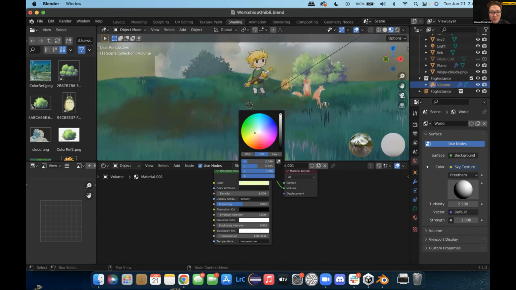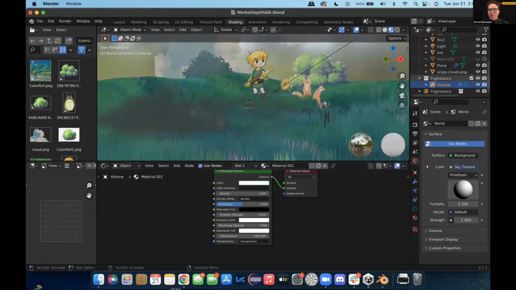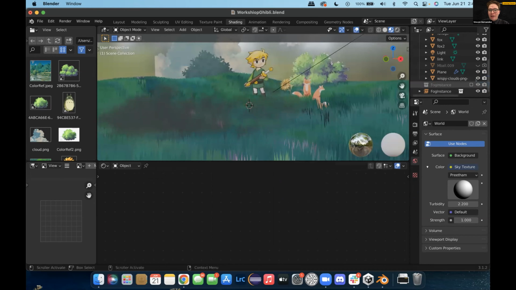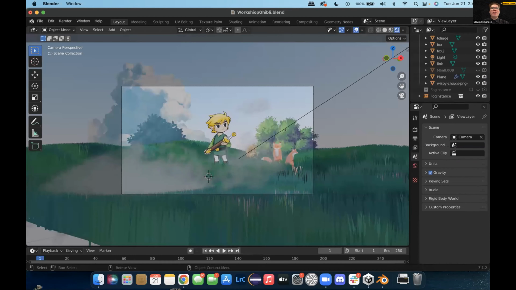I just changed the color of my light. Look, it's pretty, pretty dim as it is. A cool fix, honestly, that might work is if we create a second light, actually.